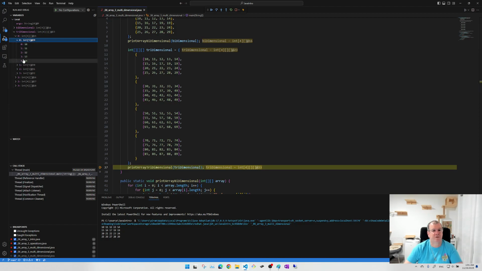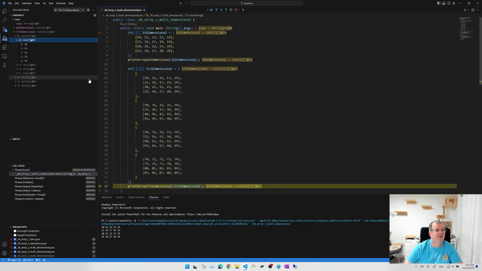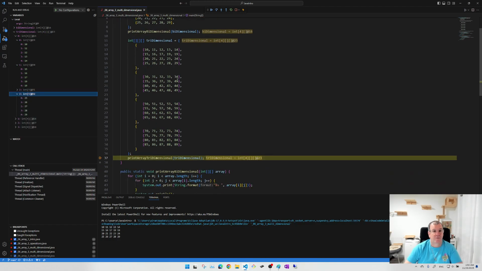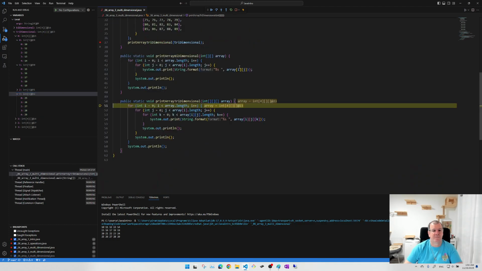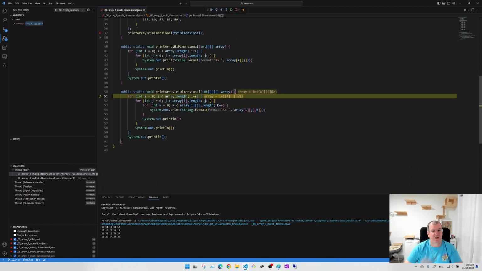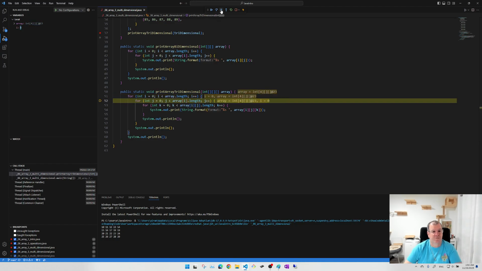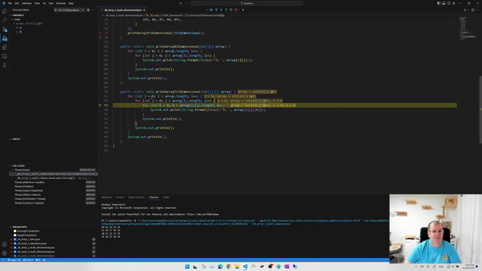0, 1, 2, 3. Oh wait, why is 4 there? Oh no. 0, 1, 2, 3. Each one of those has the elements 10 to 14, 15 to 19. So if we go to the last one, we have that. So the same, if we go to the logic to print, we need 3 fors now. So nested for, and we're gonna do something similar.